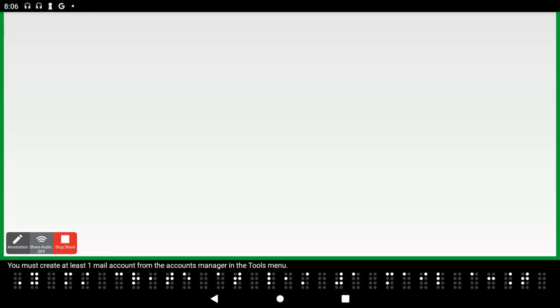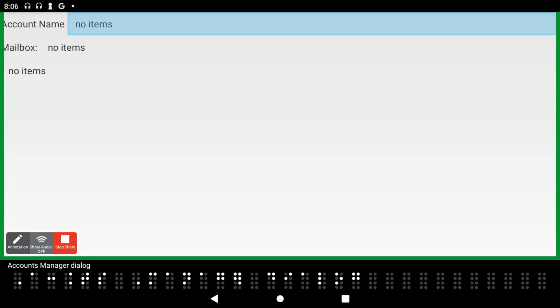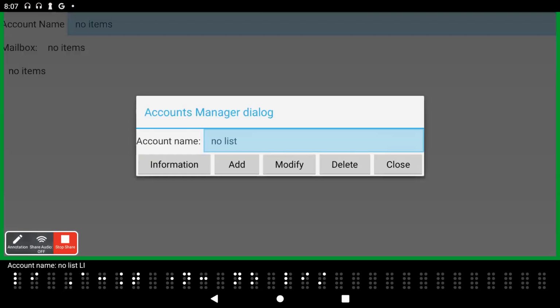You must create at least one mail account from the Accounts Manager in the Tools menu. Accounts Manager dialog. Account name, no list item. So when I open the email application, it tells me you must create at least one account. So it needs some kind of an email account or service in order to send and receive emails. Otherwise, the application can do nothing.